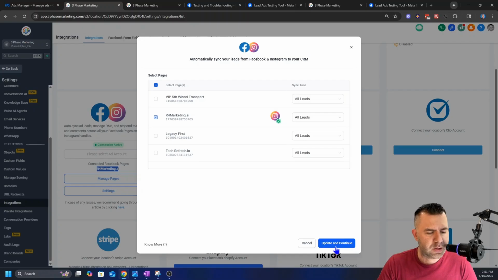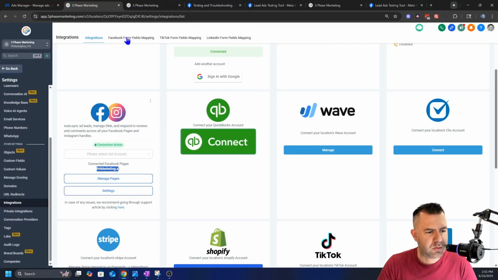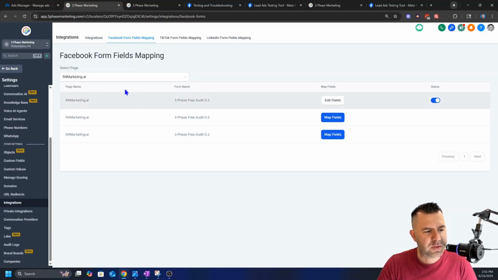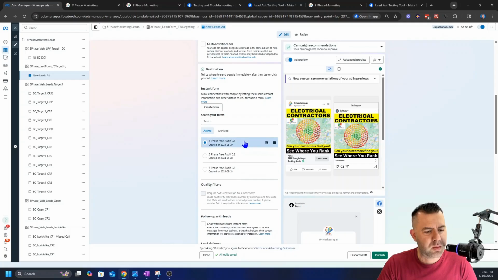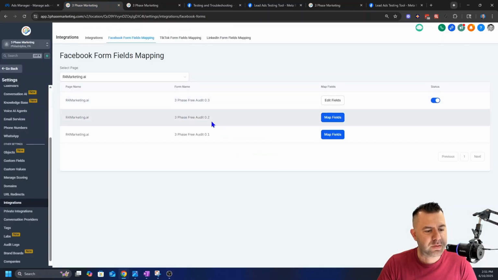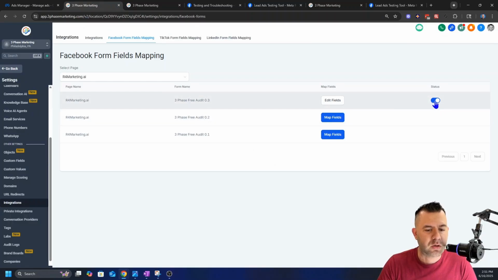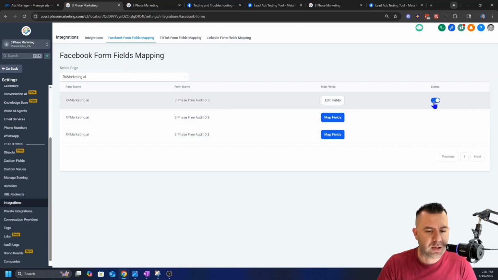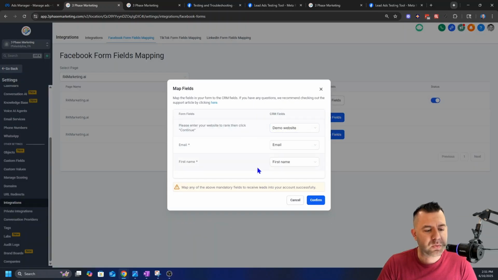Now if you click update and continue here, it's going to take you to the same place called Facebook Form Fields Mapping, which is up here. Now you'll see this number sequence 01, 02, 03. Once you connected your Facebook page, it was able to pull these from Facebook Ads Manager. Now, chances are you don't want to connect your old versions. As you move along, you're going to want to turn these off because these forms are probably not going to be running. You can connect multiple forms, but for now, I'm just going to connect and turn on only the latest revision.